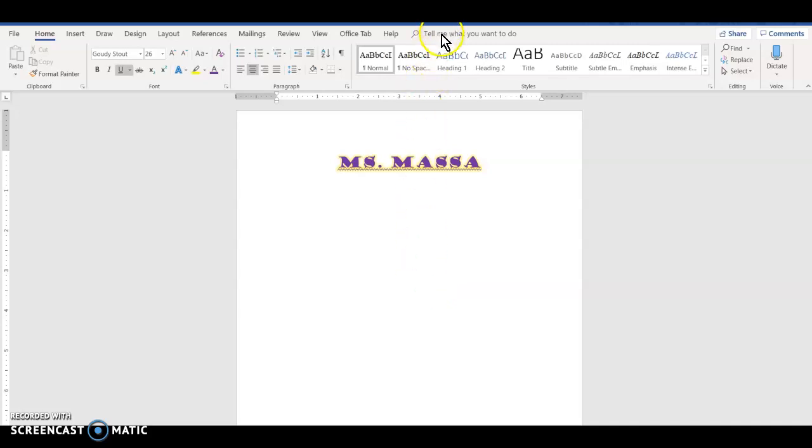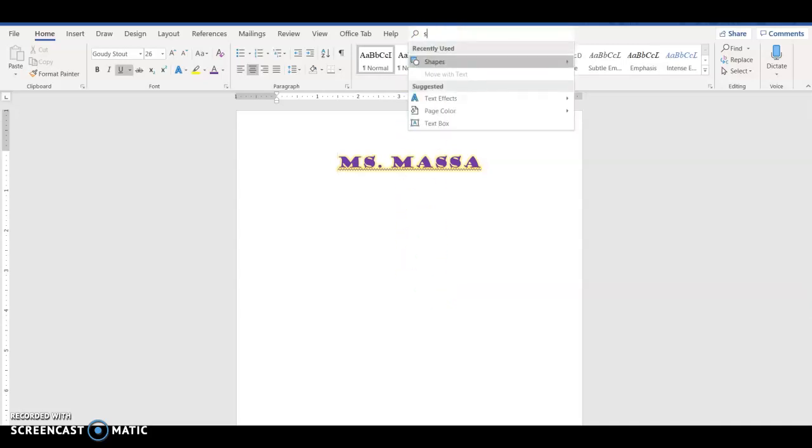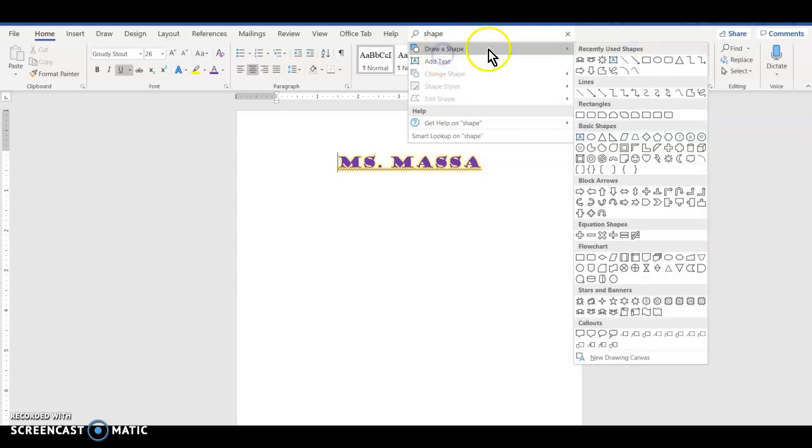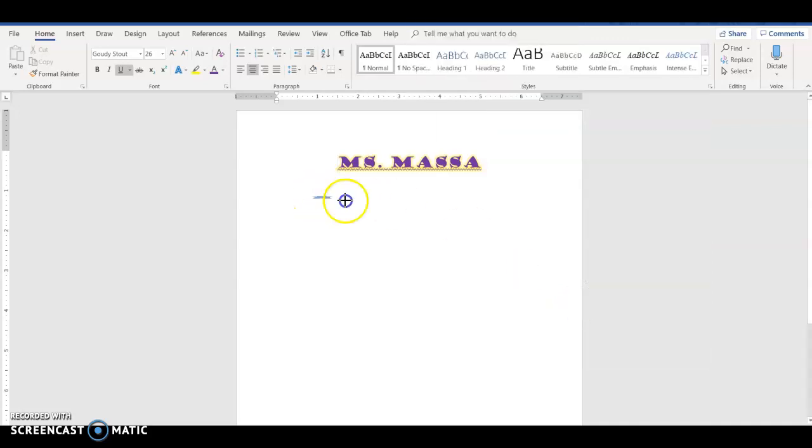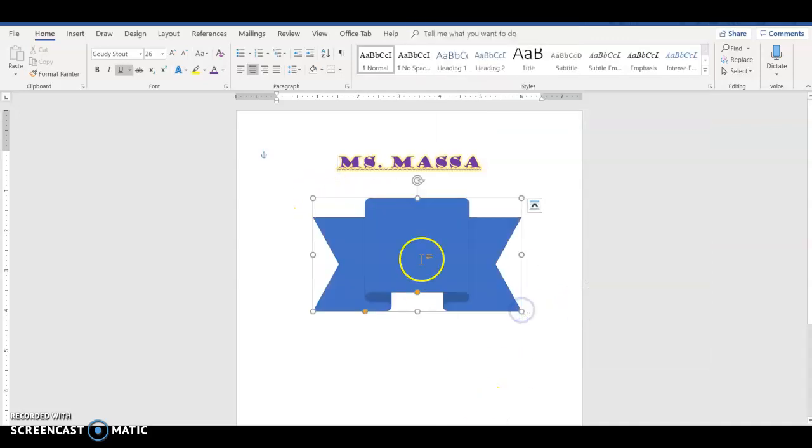Search for the shape command in the Tell Me bar. Click on Draw a Shape. Then choose a shape from the menu. Click and drag on your document pane to draw your shape.